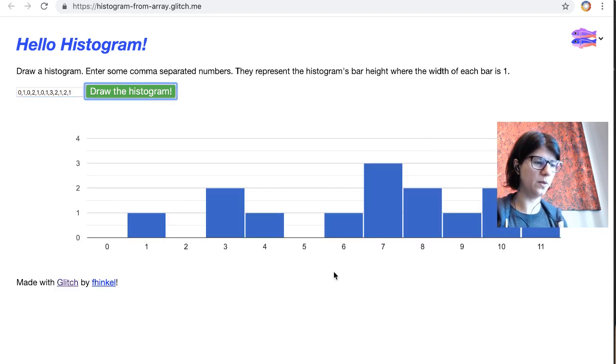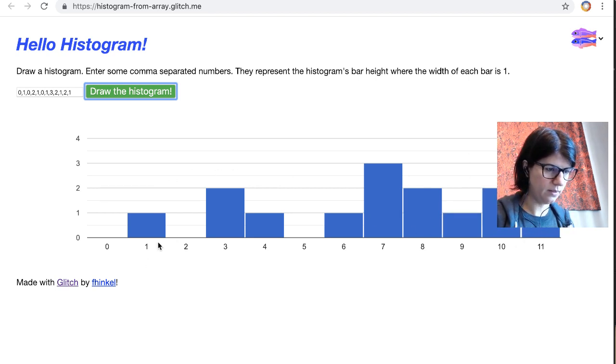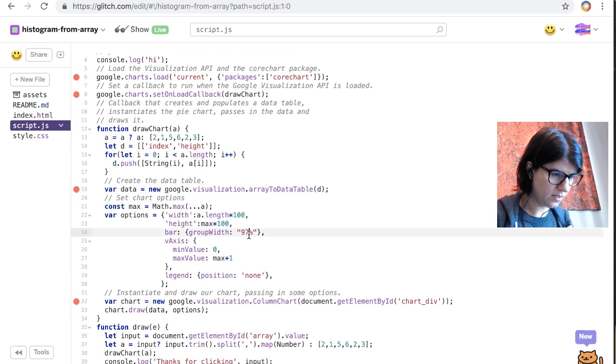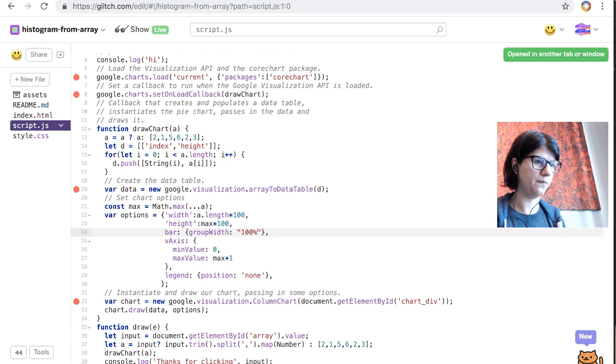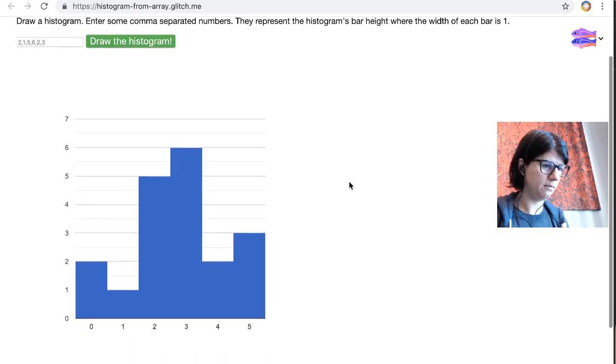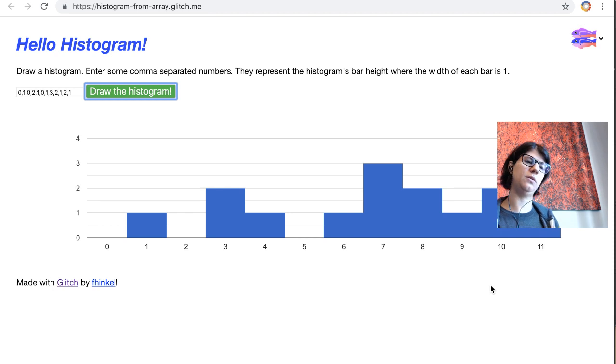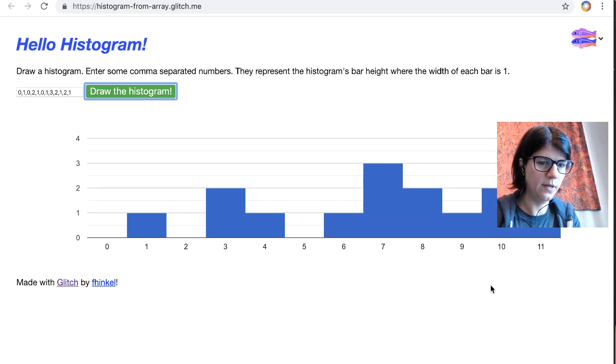So if we draw this one, this is our elevation map. And one thing we could do here is we set this to 100%. Oh, I need the same impact. Okay, yeah, maybe this is easier to see with 100% instead of the 97%.